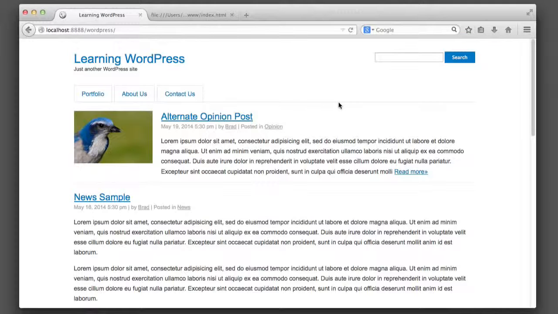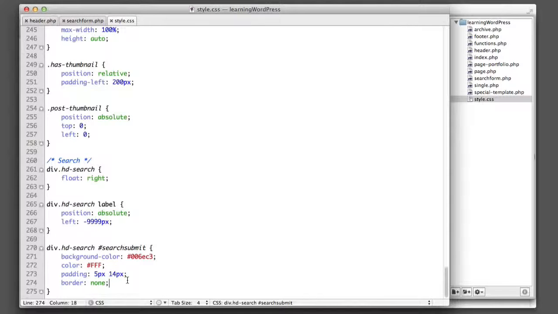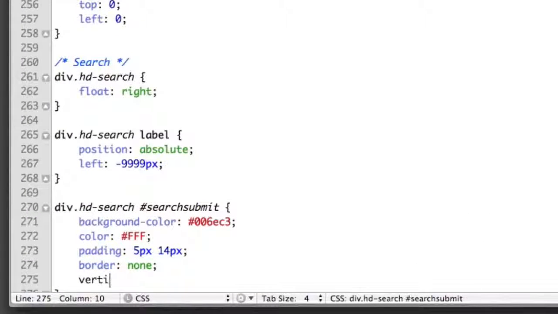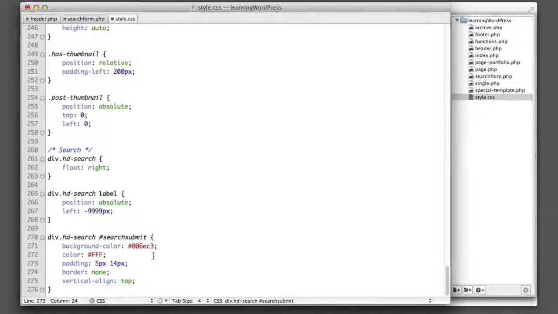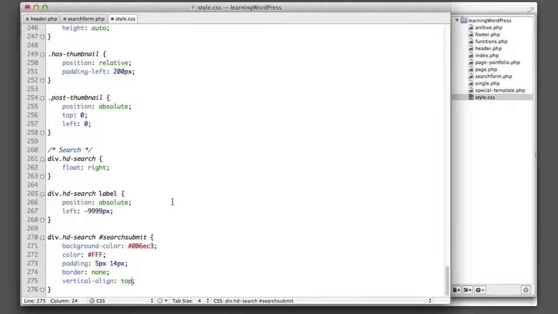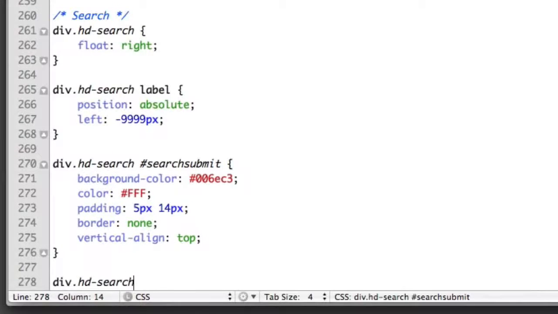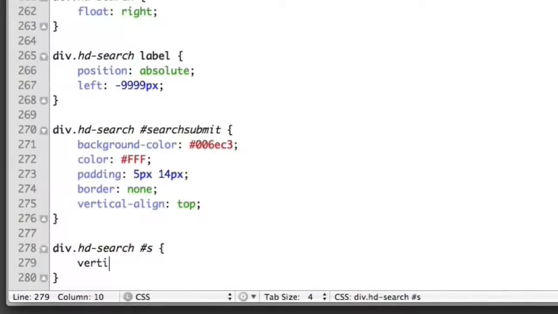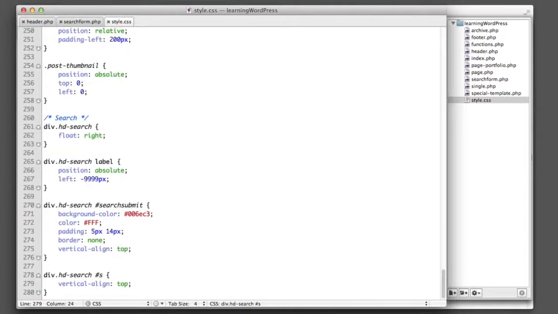Okay, let's work on making this input the same height as the button. So the first step would be to align them so that they're the same. So vertical align top, and then let's also add that to the input, which has an ID of S. So we'll create a new rule. If we're inside the header search module, look for the S input and also align it to the top. So now you can see that they're both aligned to the top, and we just need to match the height.